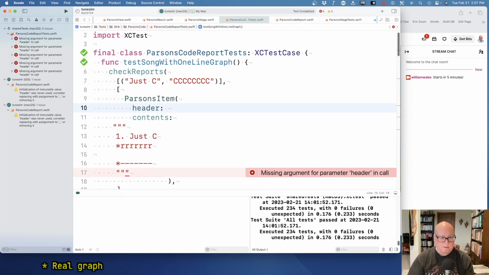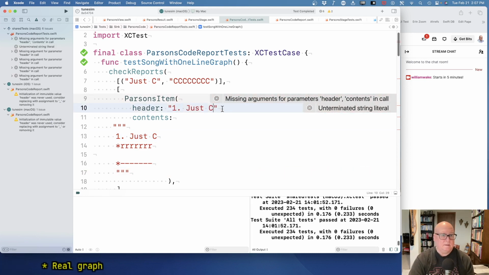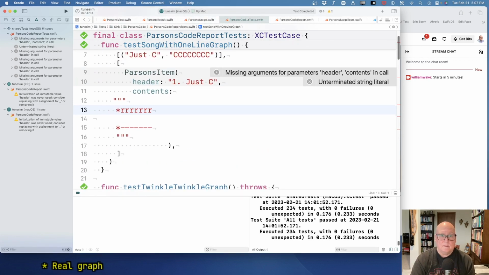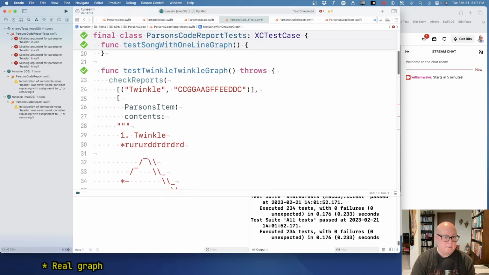Okay, let's put the real header we want. I'm saying we want this. And this should not be in the header anymore. Okay. This one.